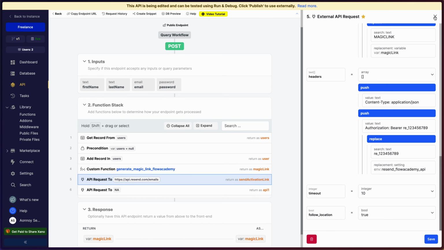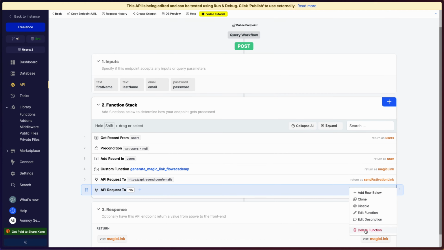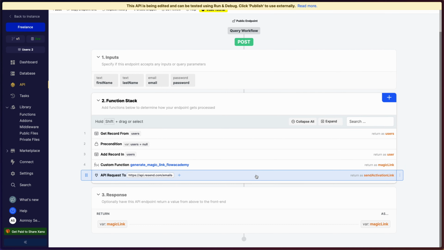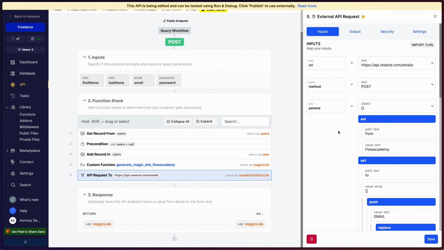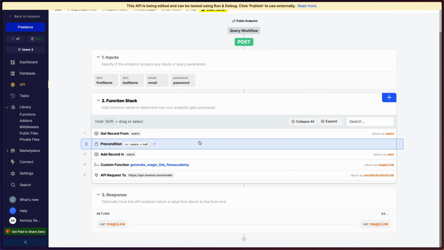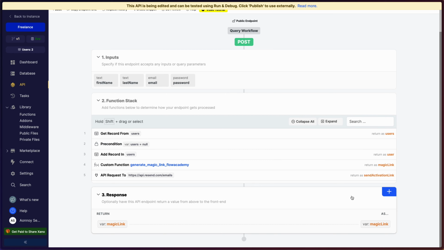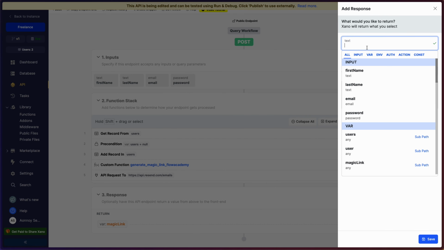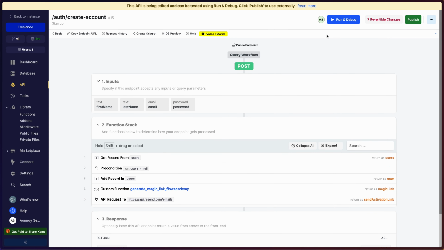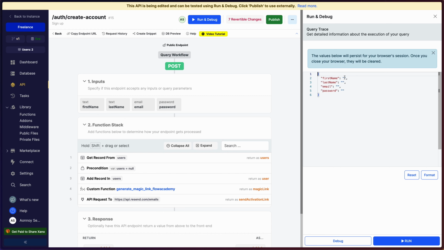So I'm going to go ahead, close all this. I'm going to go ahead and delete that. So what I'm going to do now is that now that you have a good idea of how you need to construct the API for Resend, let me show you what the response looks like when this is successful or if it's a failure. So we're going to find out right now. Send activation link. And let's run the debugger here real quick.